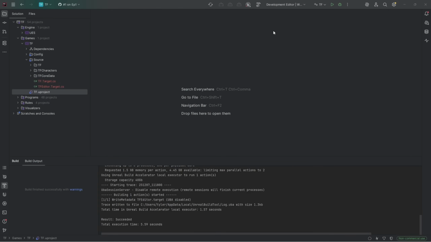Hey there, folks. So, this is going to be the first episode in probably a 2, 3, maybe even 4 part section going over the inventory component and how I want to set that up. So, this first episode is going to be creating the item data.